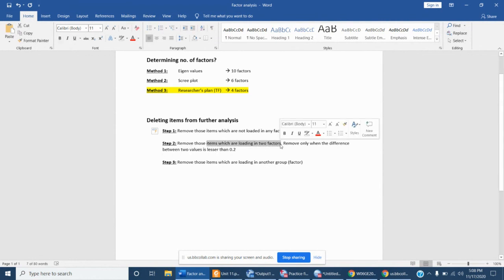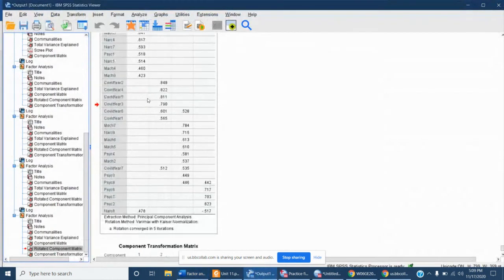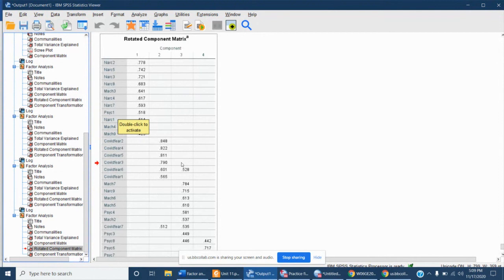Now I am cleaning my data. I am deleting those questions which are not valid. So remove those items which are loading in two factors, but remove only those items which have a difference between the values lesser than 0.2. Okay, let me show you. For instance, this particular question, COVID fear 6, is loaded on concept number 2 and concept number 3. What is the difference in values between these two? The difference is lesser than 0.2.